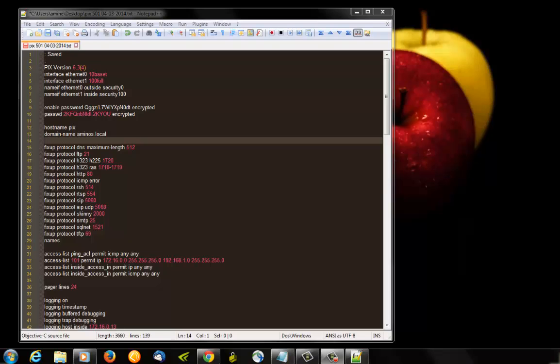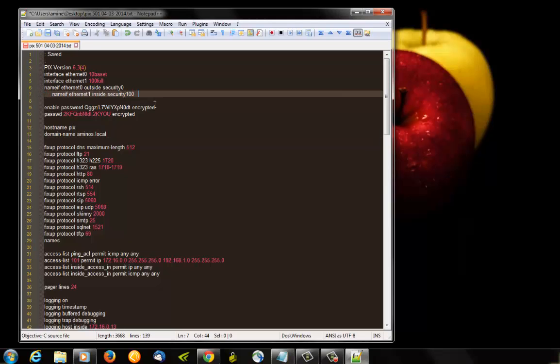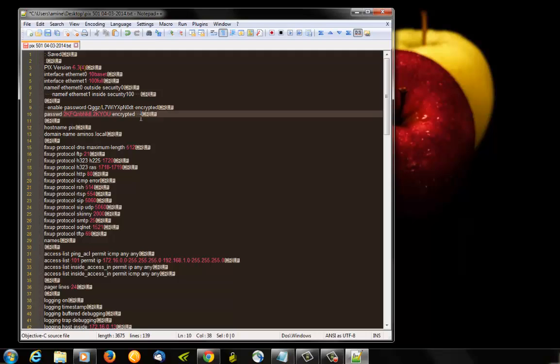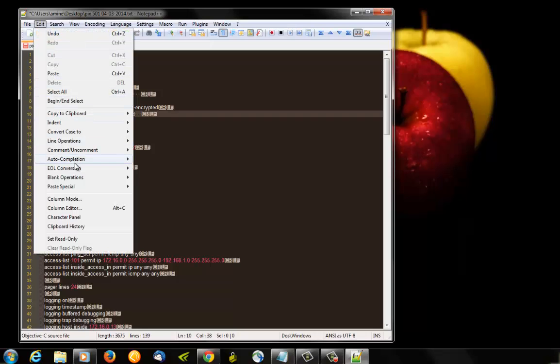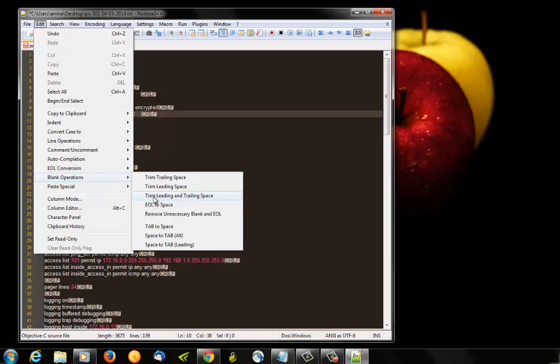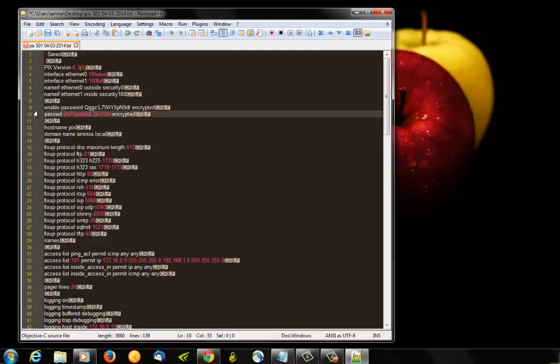Okay, now the third tip. Let's suppose you have some extra spaces in the beginning or at the end of your lines. For example, I will add some spaces here, here, and here. In order to view the spaces, you have to click this symbol. As you can see, the dots represent the spaces. If you want to get rid of these extra spaces at the beginning and at the end of the lines, you go to the edit menu, blank operations, and you click trim leading and trailing spaces. As you can see, the spaces have gone. It's a very useful tip for removing unnecessary spaces.